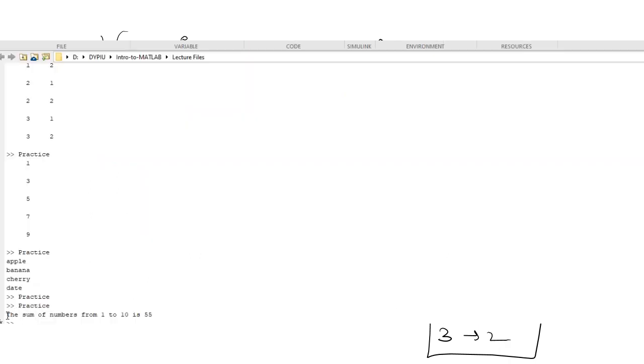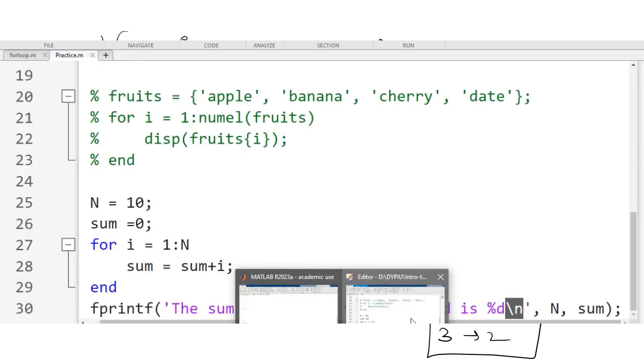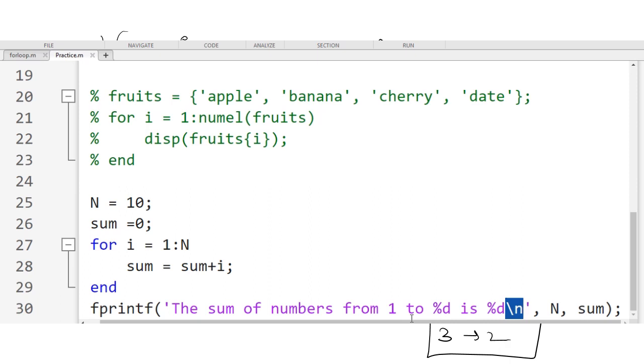So the sum of numbers from 1 to 10 is 55. It's nothing but sigma 10. 1 plus 2, it is equal to 3. 3 plus 3, 6. 6 plus 4, 10. 10 plus 5, 15. 15 plus 6, 21. 21 plus 7. Okay, in that way you will get 55.